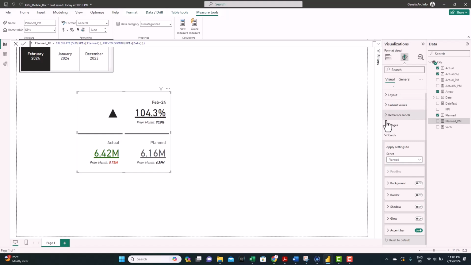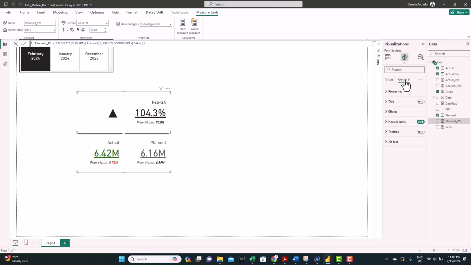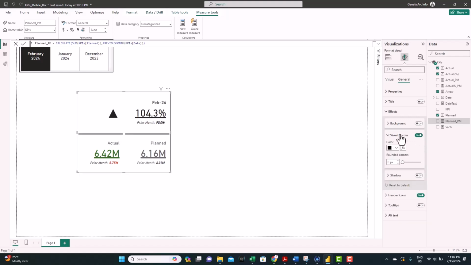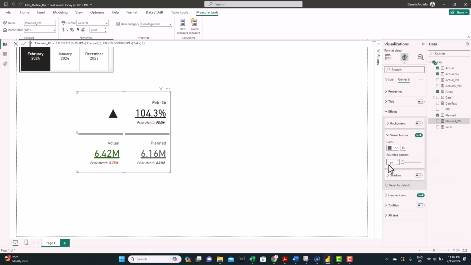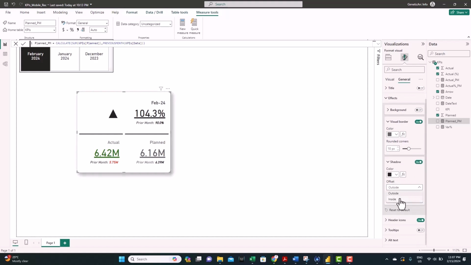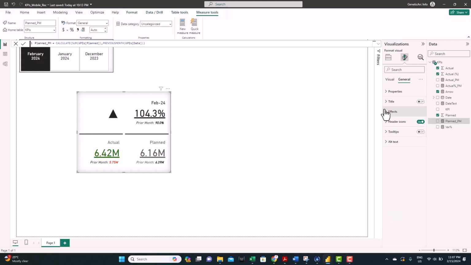Let's format the general appearance of the card from effect, let's turn off the background. Let's show some borders. Change the color, maybe use this color. Rounded corners, set it to 10 and activate the shadow. We'll keep it inside and use it in the center. Now it's shaping up. So now let's add the title.